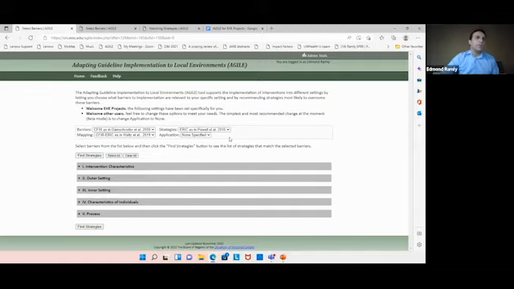So this is what the website looks like: adapting guideline implementation to local environments. Again, like I said, supporting the implementation of interventions into different settings by identifying which barriers to implementation are relevant to your specific setting and recommending strategies more likely to overcome those barriers. Don't pay attention to this part right now. I'll get to it in the next demo. Right now, I wanted to show you the general version of Agile.